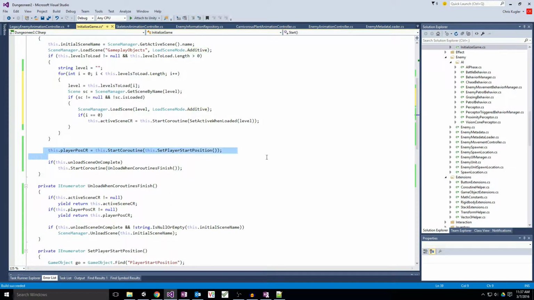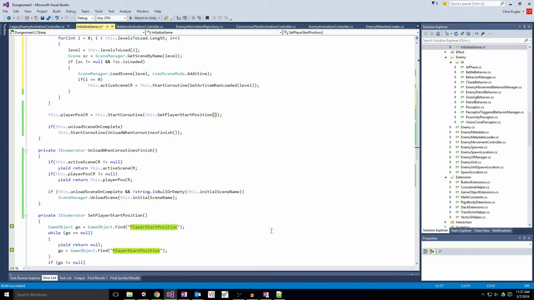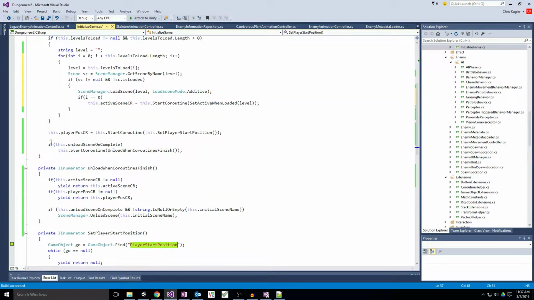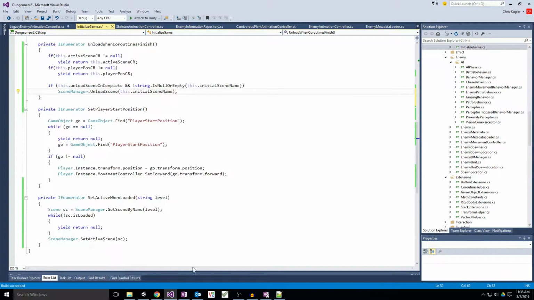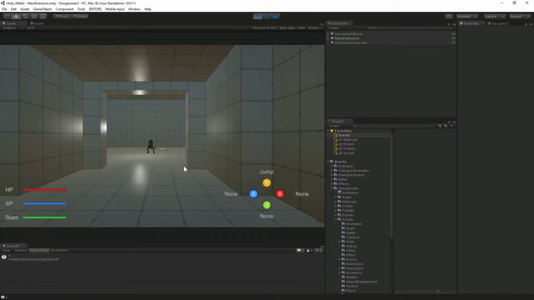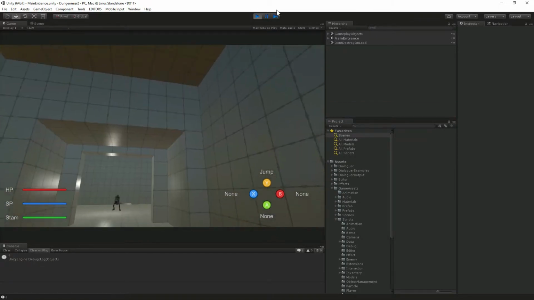That might take a couple of frames, or however long it takes for the scene to be loaded. In addition, we have our set player start position, which looks for the game object player start position and aligns the player with that object. If we've checked to unload the scene on completion, we start another coroutine which yield returns those two coroutines if they've been set. Once that's done, it unloads the initialization scene. And what that's led us to is a properly lit scene.